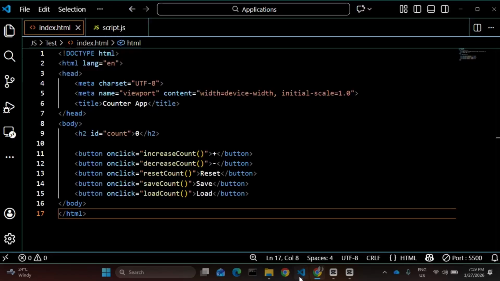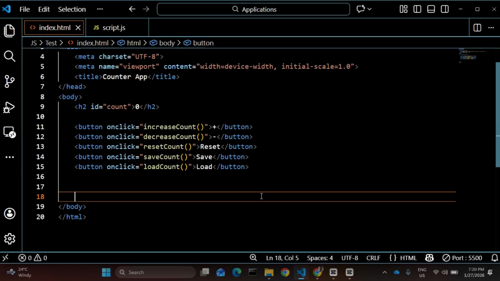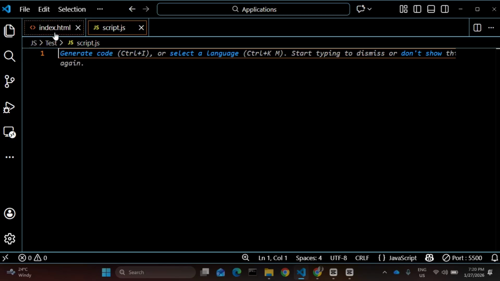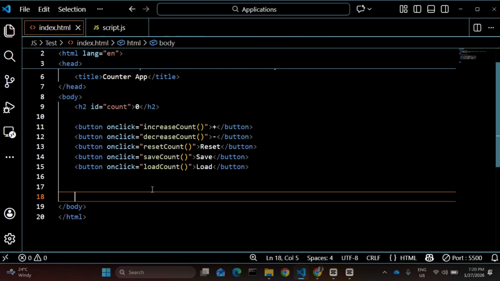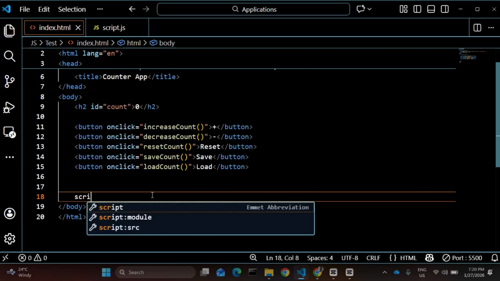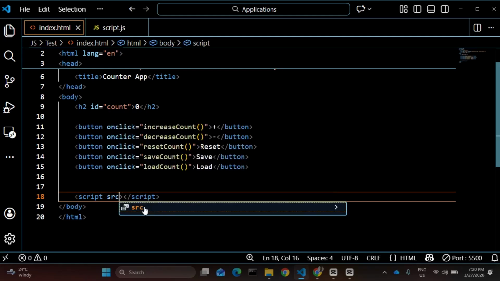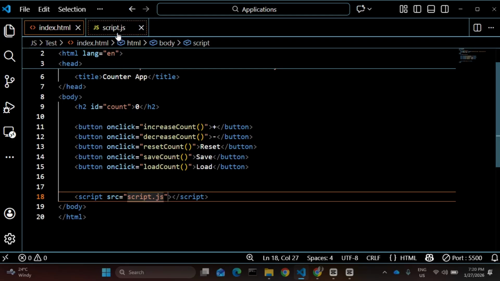So let's go back to our project, and we want to link. As you can see up here, I've created another file, a JavaScript file called script.js, and this is what we are going to link. We want to link this HTML file to our JavaScript file. So this also will be the script.js.